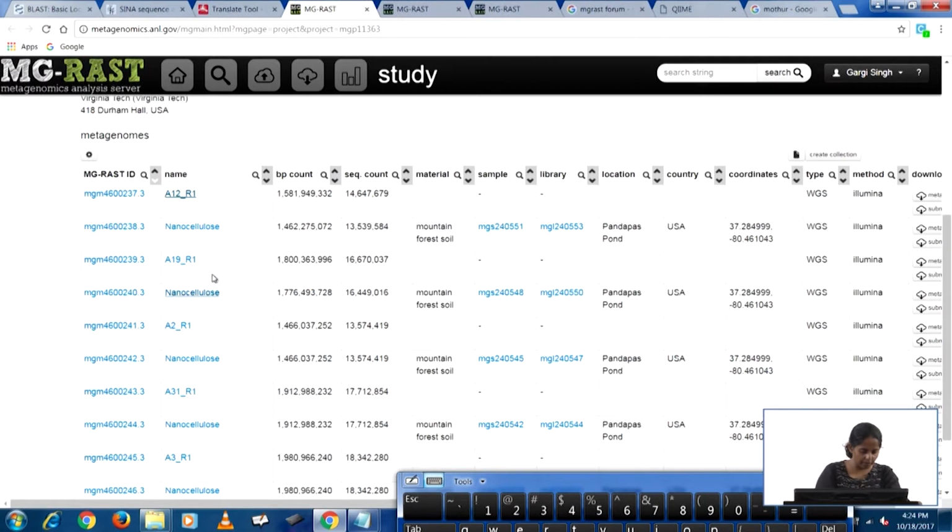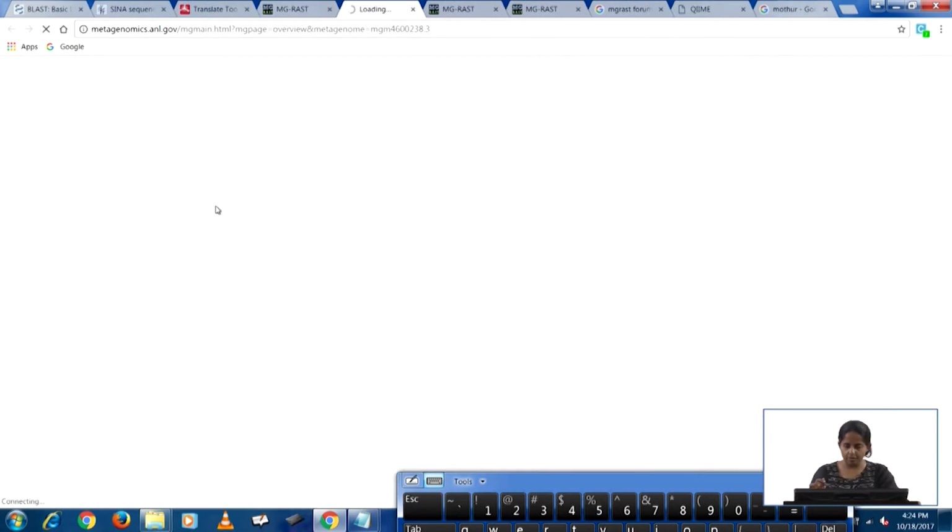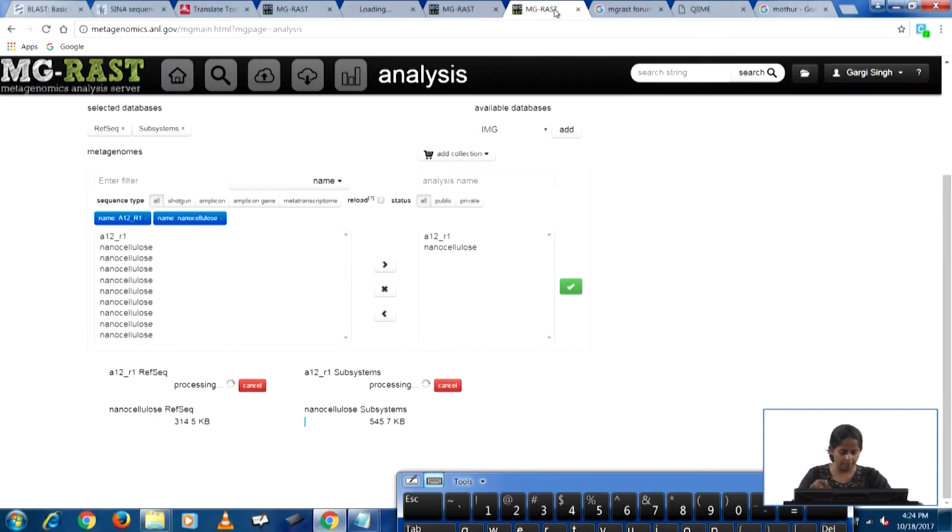So, let us say I want to look at this particular file. So, we will open this file. And here look, it has actually been telling me how much of data it has processed so far, how much it has not processed.